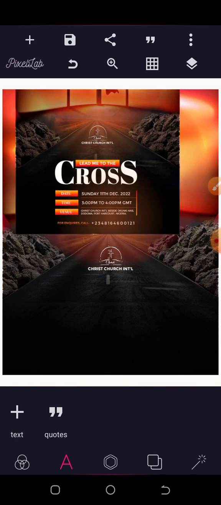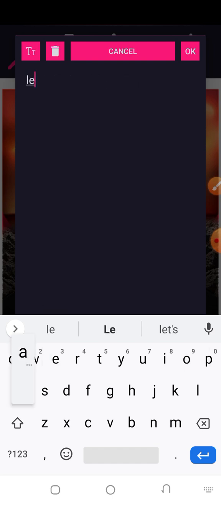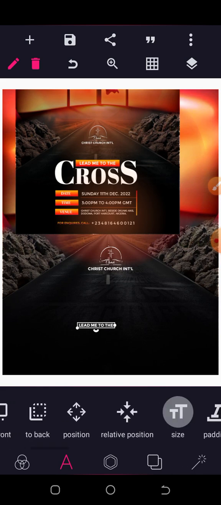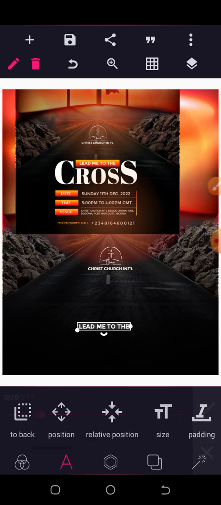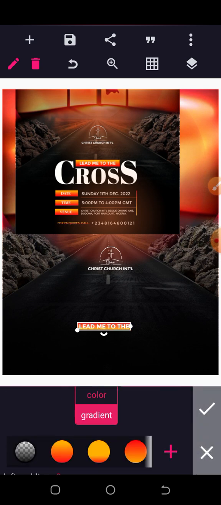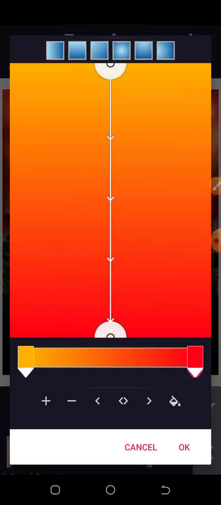Okay, the next thing we're going to be doing now is writing out the lead text, capitalize everything and increase it a bit. Now we're going to be giving it the background color. The gradient color we're going to be giving it should be this. Yes. Now this is a gradient color. You do well to pick it out.